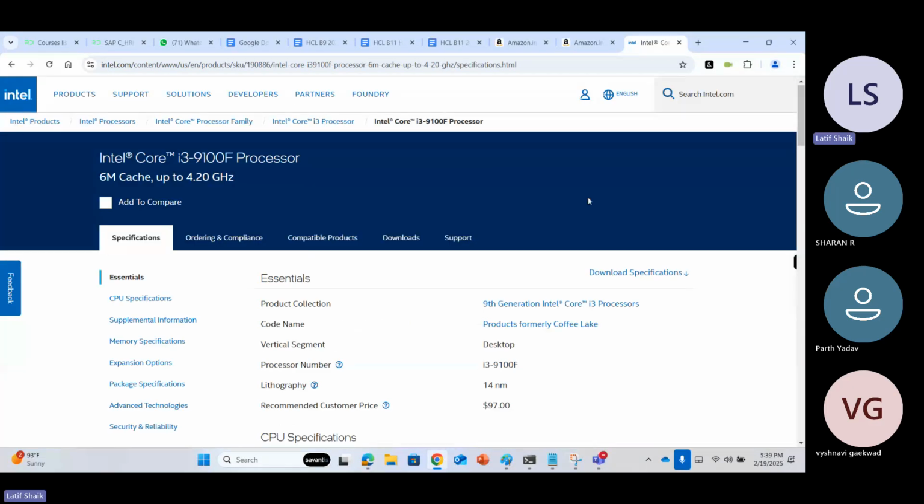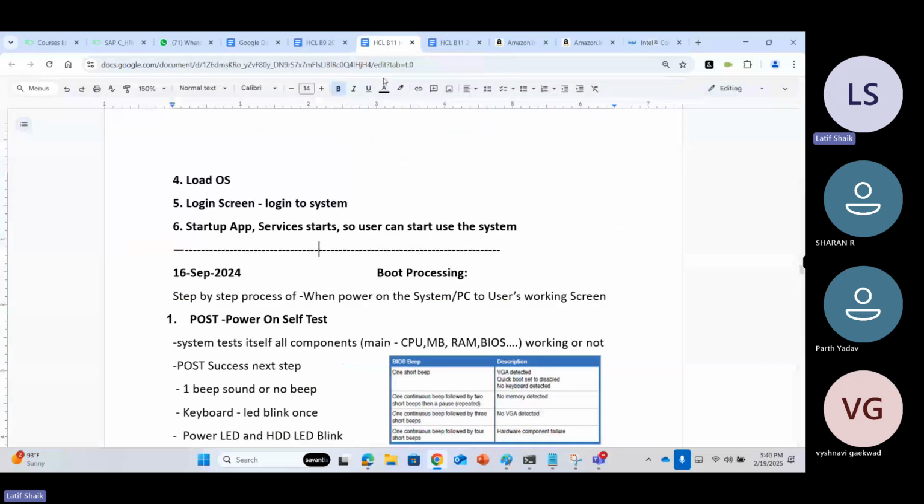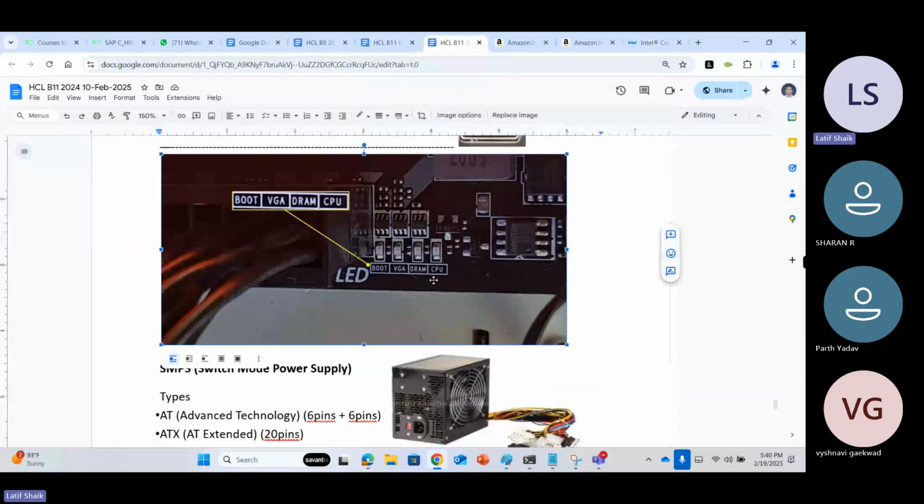I didn't know initially, then I got a little tension. So later I searched and I found it. The F model does not have any internal graphical memory. So I purchased one graphic card and installed it.